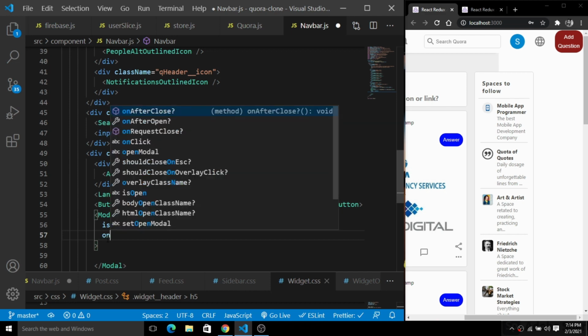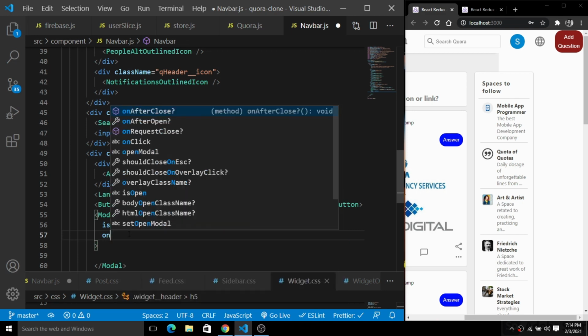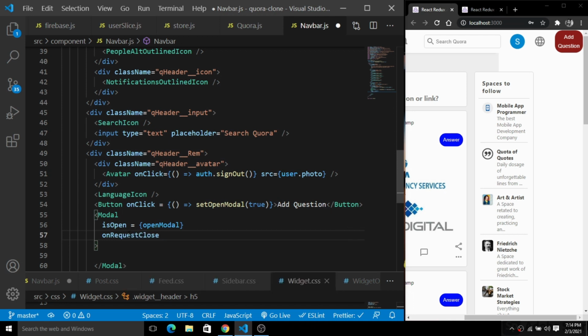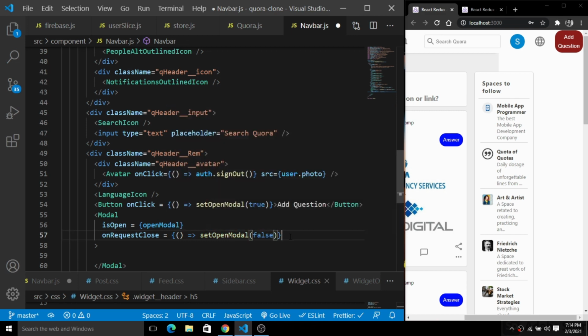Okay, next we have to close the model also. For this I'm going to add another parameter, onRequestClose. So when onRequestClose fires, we will update the state by calling an arrow function. So we will call set open model and update the state to false. Okay, fine. So we have these things here.